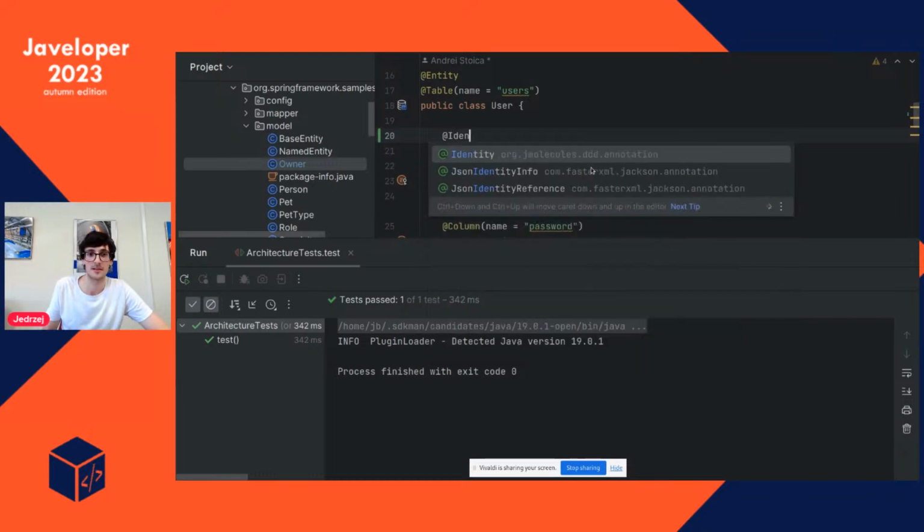architecture. And here comes this JMolecules that I have already mentioned. JMolecules comes with a handful of annotations to document some architectural concepts in your project. So here we can see this is a domain-driven design related annotation. So this is an identity of an entity.